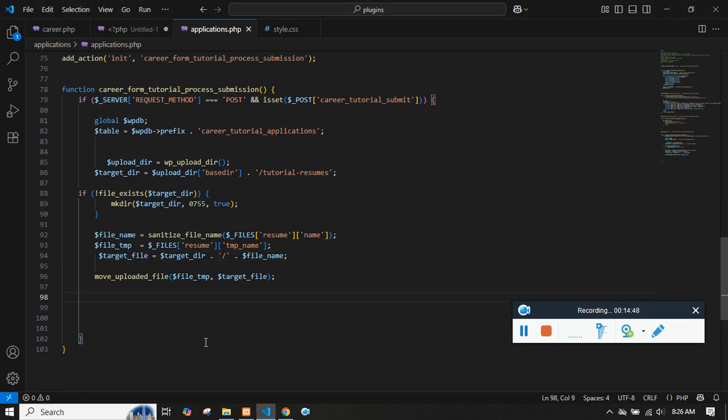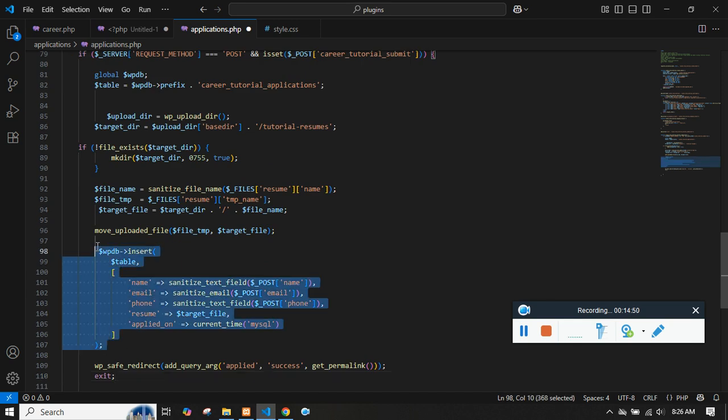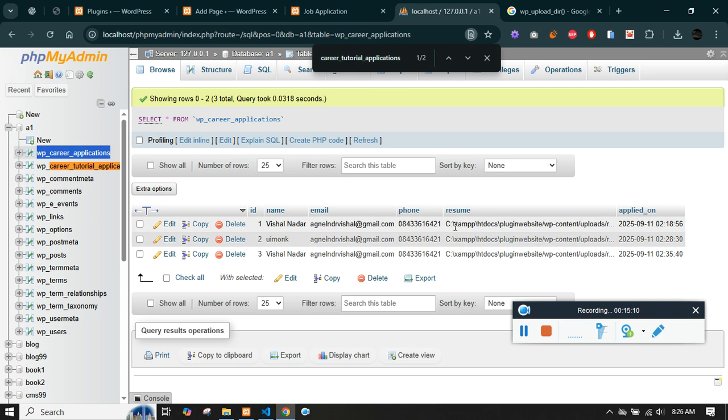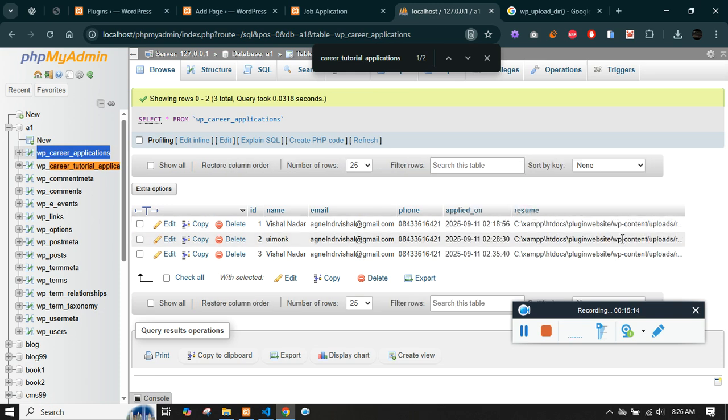And that's enough. If our file is moved, we want to store these values into the database. We have got the name with the help of the post variable, we have got the email with the help of the post variable, we have got the phone, we have got the resume. You can see the resume is actually the target file, the URL with the name. So in the database you will see the data is stored with the URL. You can see the base directory with the name. After that there would be a name. Yeah, you see 1.pdf.